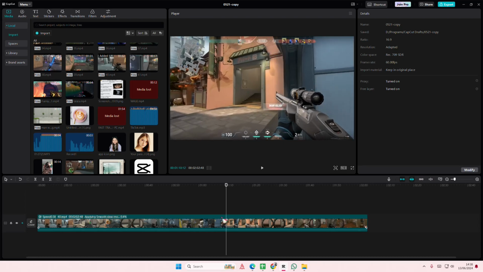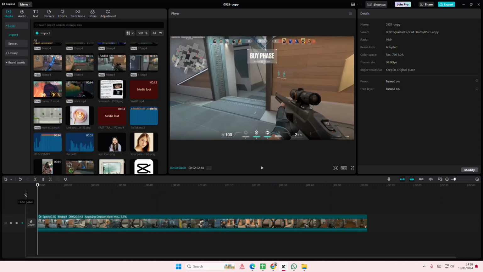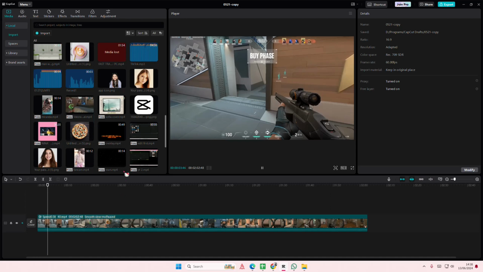But those are just the two ways how you can kind of extend it. I know it's not really extending it, but it does extend the duration, but the speed will be different, of course, and the video will be a little bit different, but yeah, those are the two ways. I hope this tutorial was helpful for you guys.